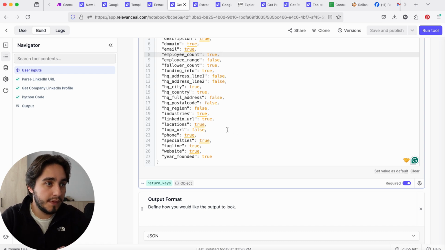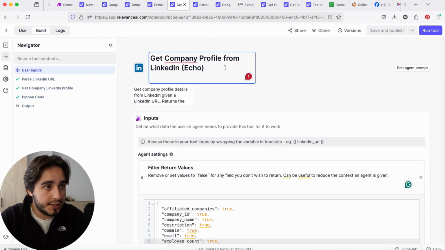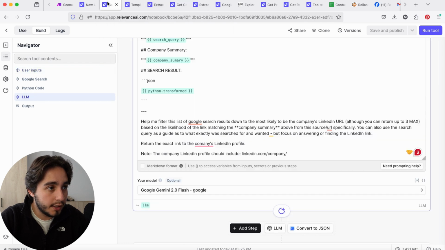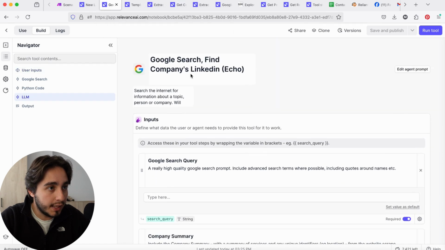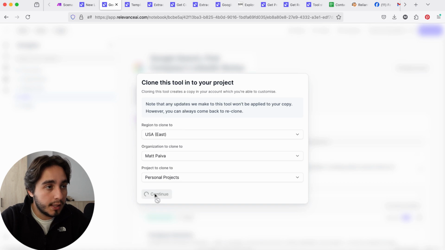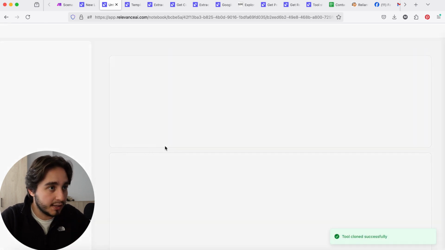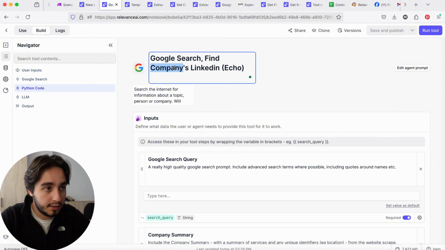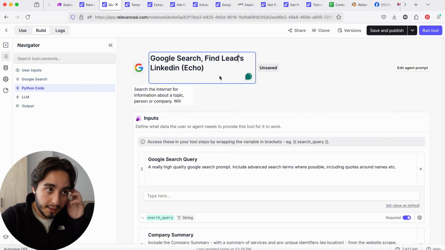We're gonna keep this the way it is, and we need to come up with a tool to find the person that we're looking for. So since we already saved and published this tool, let's go ahead and create another one of the same tool that does Google search. And I'm going to go ahead and clone this. But this time, instead of doing find companies LinkedIn, we're going to go find leads LinkedIn echo.